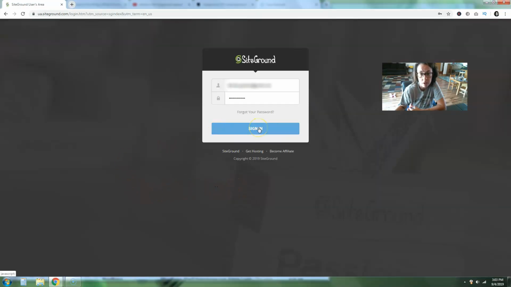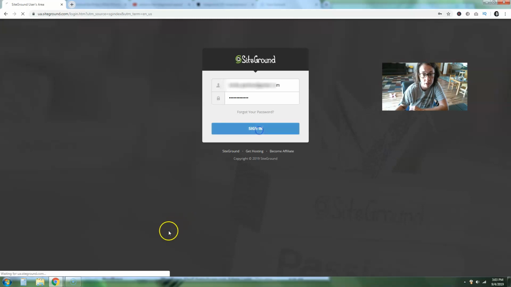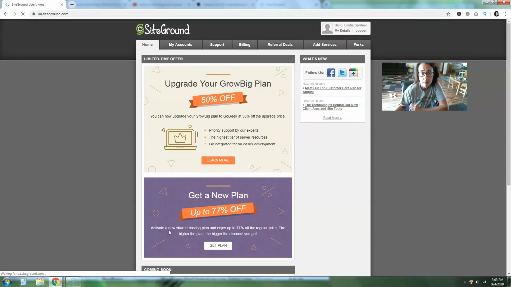I'm going to enter in my login information, for my Siteground account, not my WordPress account, just for Siteground, and click sign in. And then what it will do is bring me to this initial panel, and I will have the tabs across the top that say Home, My Accounts, Support, Billing, Referral Deals, Ad Services, and Perks. I want to go and click on the tab that says My Accounts.